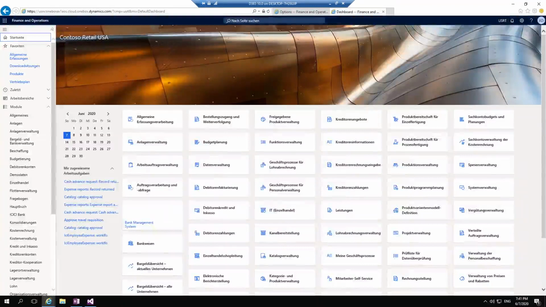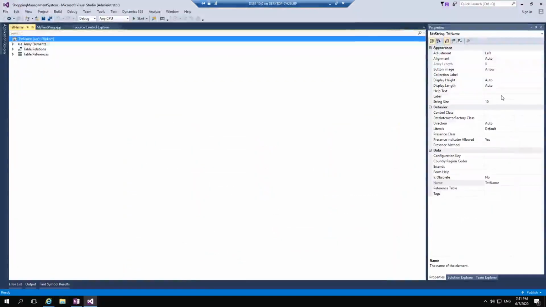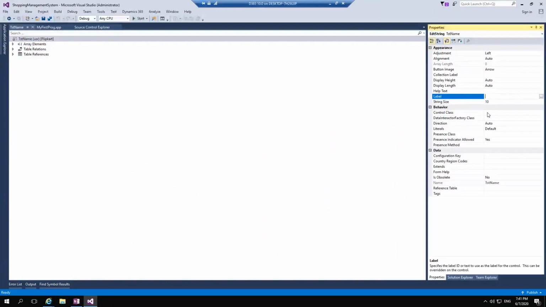How did the language get changed here? This is the importance of labels here. This label property we use to define the language. We can create text in n number of languages using this labels.